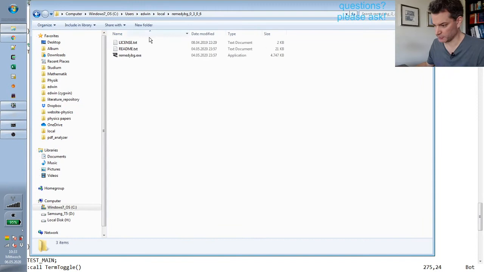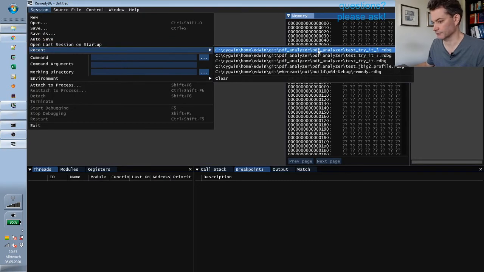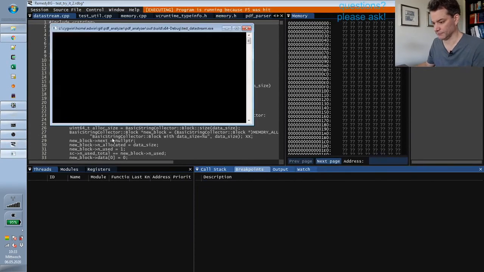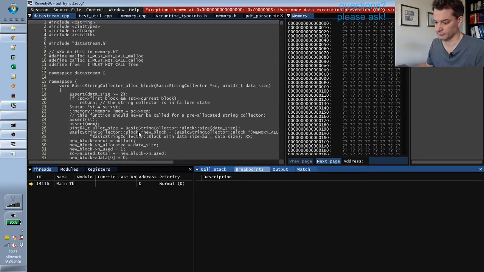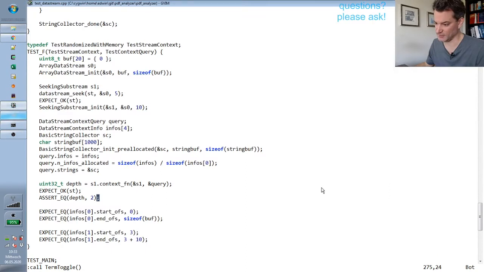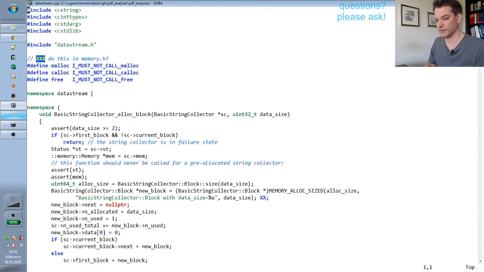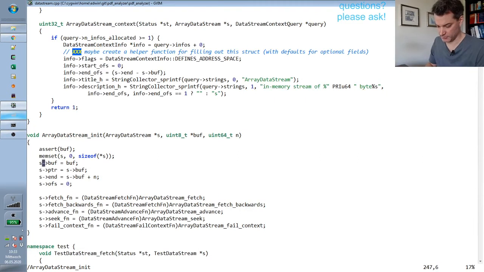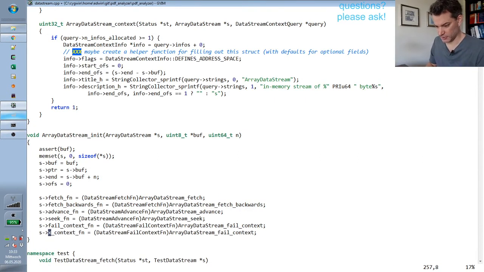Do we have to write executable? Yes. Why no call stack? Oh, yeah, we tried to execute address zero. Then it's clear what the mistake is. I mentioned it, but I forgot to set the function pointer. And because we don't have the wrapper yet that checks this case, we are trying to execute something at location zero. So array data stream init must set the context function.